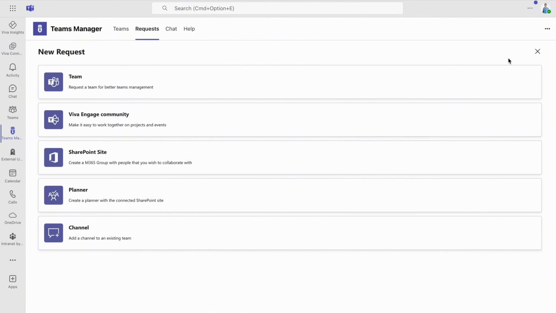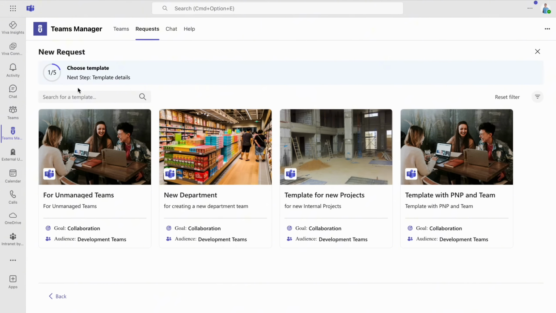First, choose the type of group you want to request. Depending on your settings, you can select from 5 options: a new team, a new Viva Engage community, a new SharePoint site, a new planner, or a new channel for an existing team. In this example, we'll create a new team request.